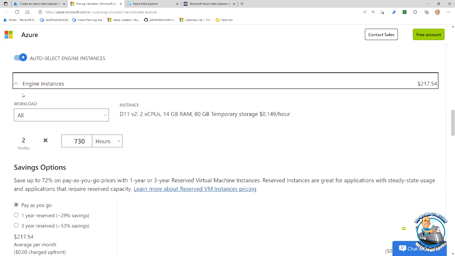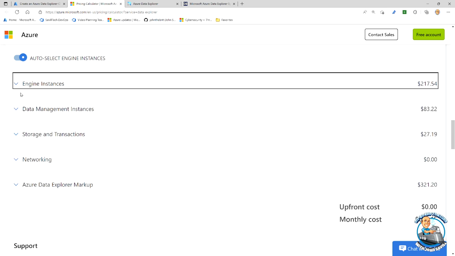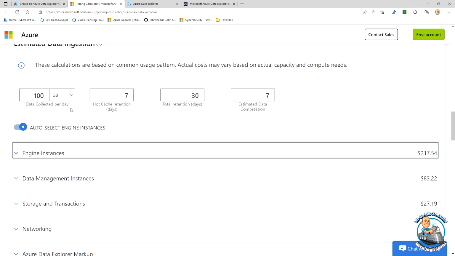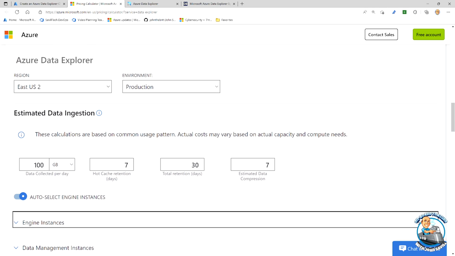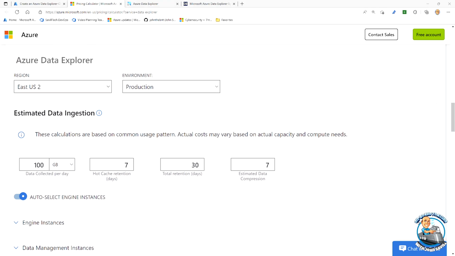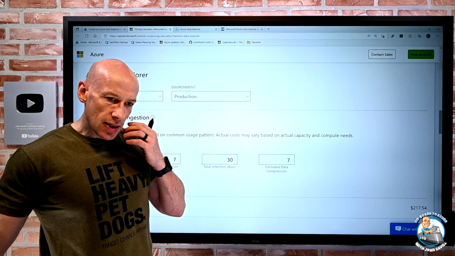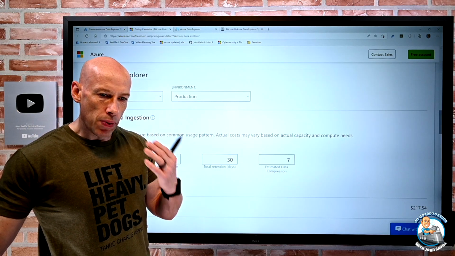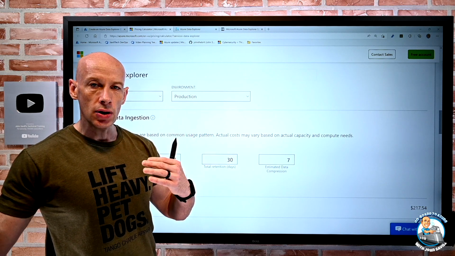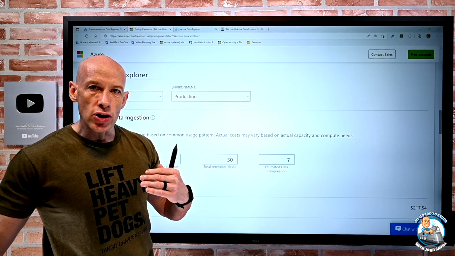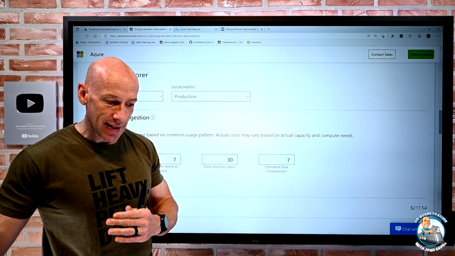And then there are engine instances. These are much bigger virtual machines, and it's currently set to 2. So we have these options for the data management and the engine instances. So what's this all about? The key point here is I have to think about that whole pipeline of ingestion, then the storage, and then actually running the analysis against it.